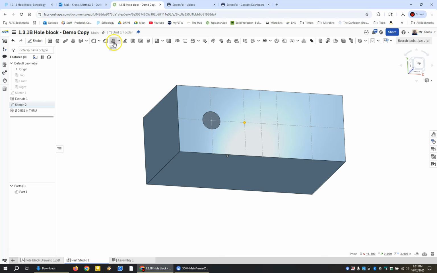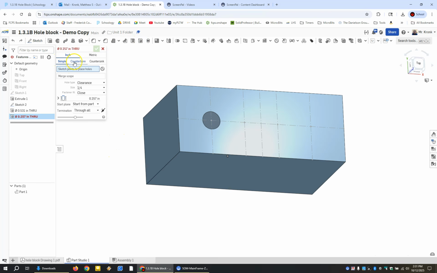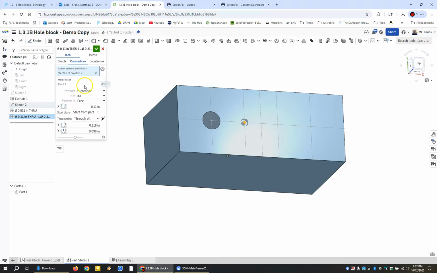Click this spot here. We're going to use the hole tool again. This time, instead of simple, we're going to go counter bore right there. I already got the place there. Sketch it right there, vertex of sketch 2. Hole type is going to be clearance.